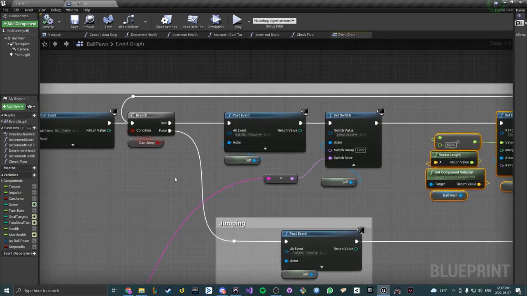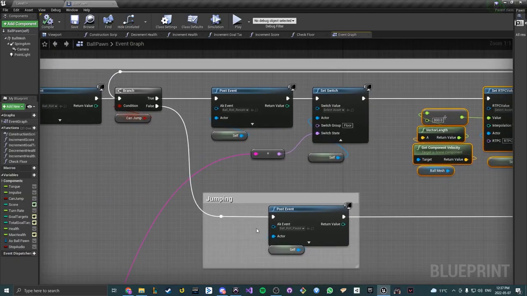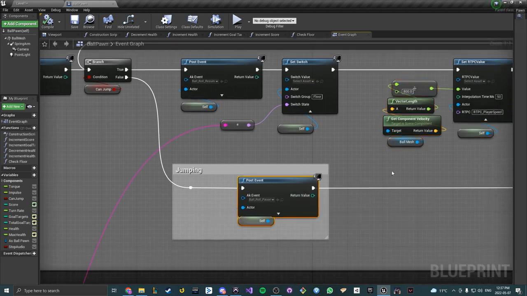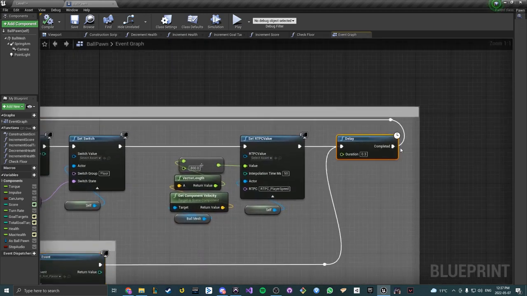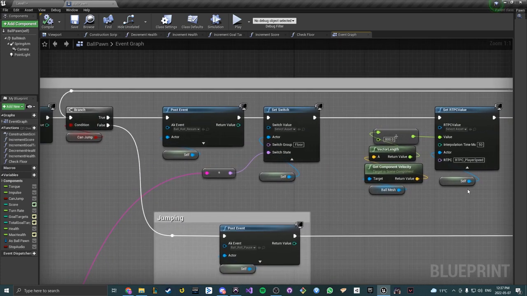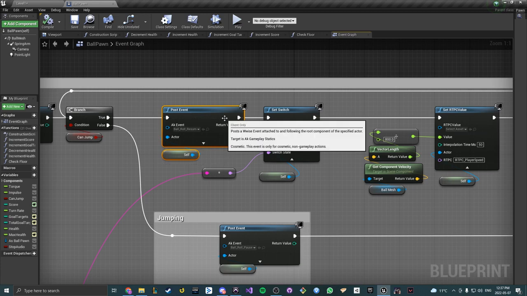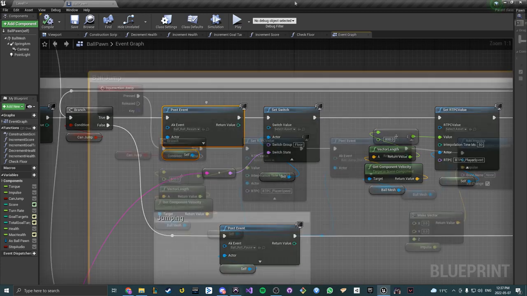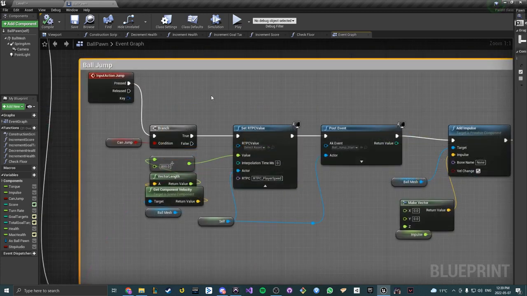When the ball is jumping, the boolean is set to false and it triggers a pause event in the ball movement audio. After a 0.3 second delay, it checks the can jump boolean again, and if the ball is on the ground, it posts the ball roll resume event. Next, we have the ball jump.